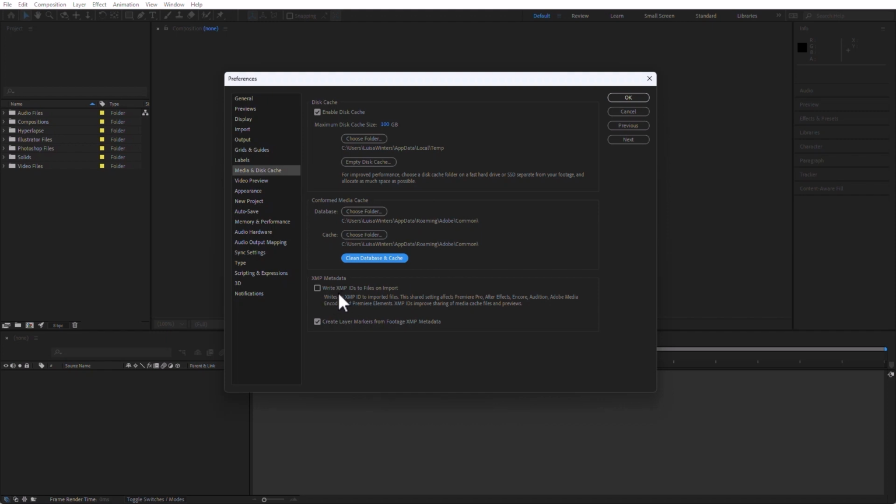You can write XMP, Extensible Metadata Protocol, that's an Adobe thing, IDs on files on import or not. That's off by default. You can also create layer markers from footage XMP metadata. So if you need layer markers that you created in a different program, then you can bring them in by simply clicking in here.